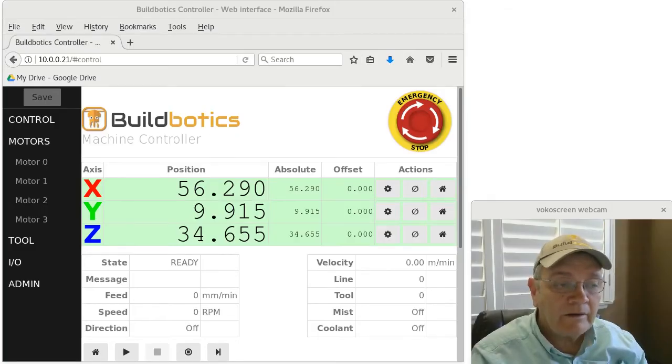The wiring is now complete. Now we need to configure everything. Put the cover back on the machine and plug it in. Attach the Buildbotics controller to the local area network, turn on the Dyna, and enable the Buildbotics controller. Connect to the Buildbotics controller using a web browser.